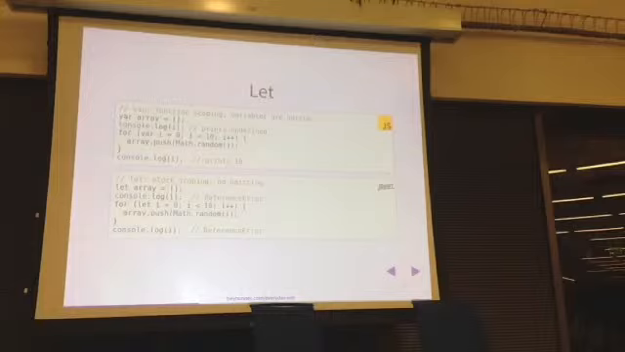So you can start using let instead of var today. You should probably change all of your var instances to let. Let allows you to create variables just like var, but you get block level scoping instead of function level scoping, and there's no variable hoisting. So we're going to use let in all of our code examples.